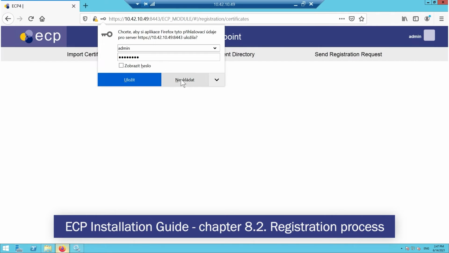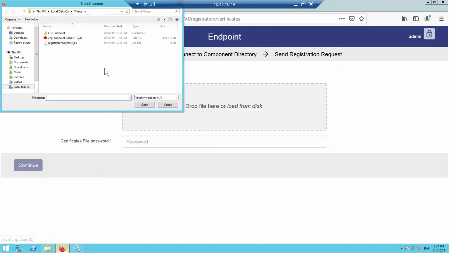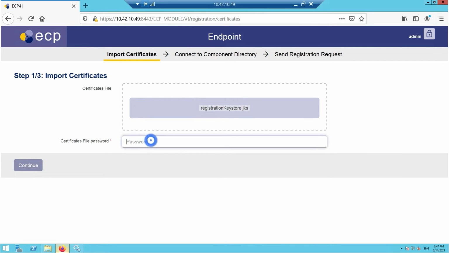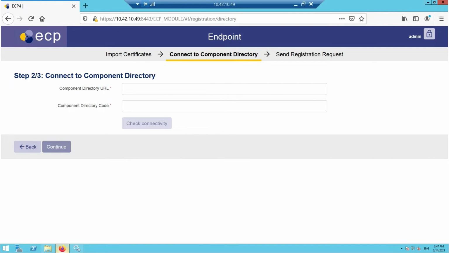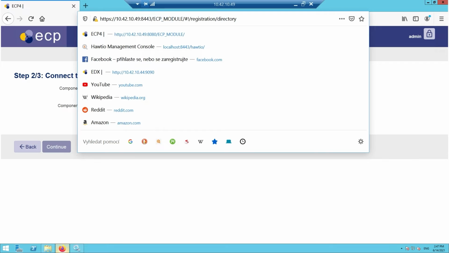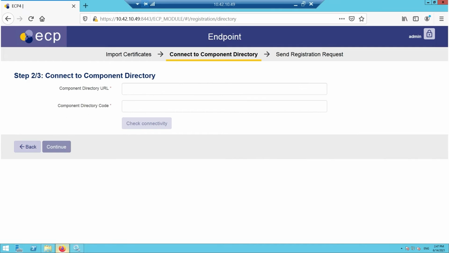At first, it's necessary to import the valid certificate file, which is provided, as well as the password, by the administrator of the component directory. Then, it's needed to fill out the URL and component code of the component directory and to check the connectivity. When the connectivity is successful, all mandatory information about the endpoint has to be filled out.